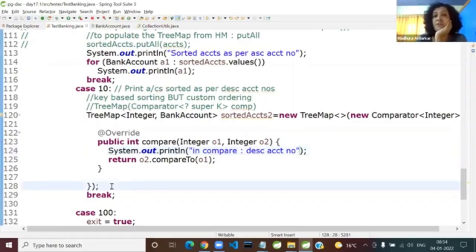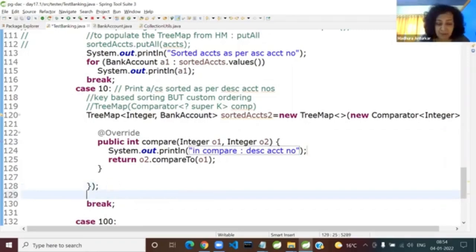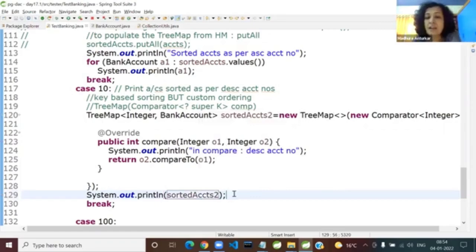So this should give you enough practice. We've been doing it all last 3-4 days, more practice. But if I say SOP, sorted accounts 2, what will you see? Empty map or a populated map? What will be the output here? Empty or populated? Answer is 100% empty.